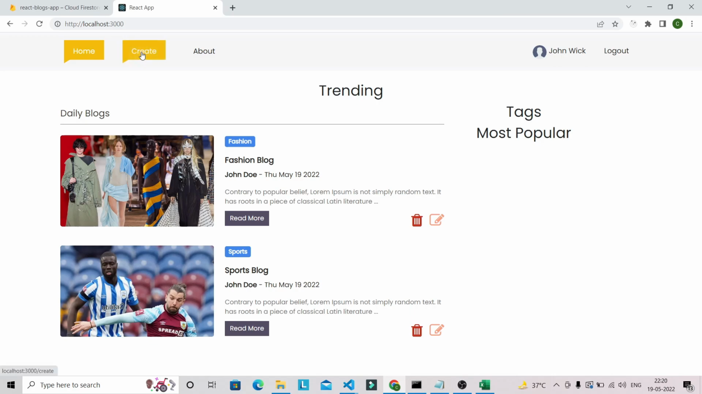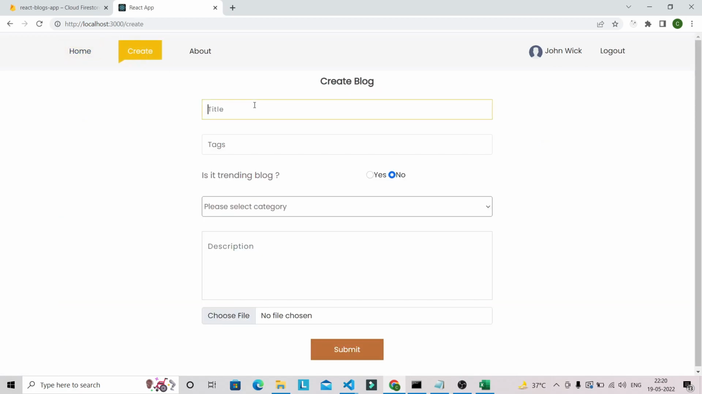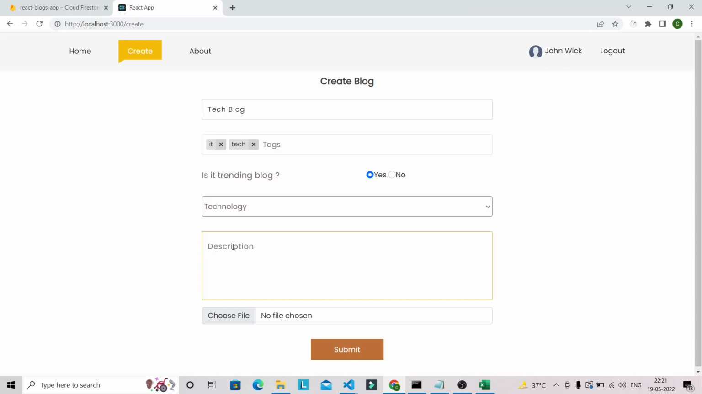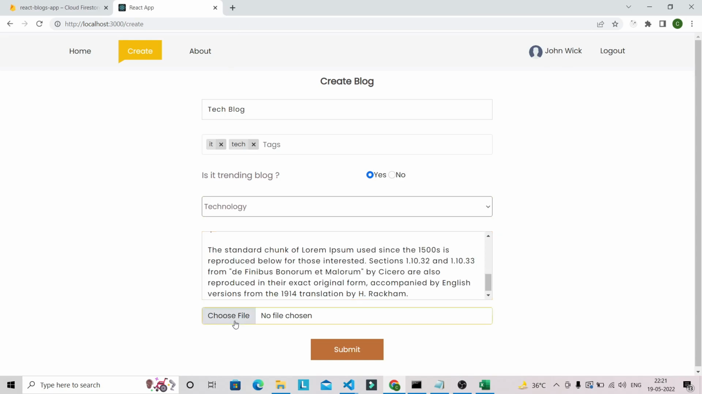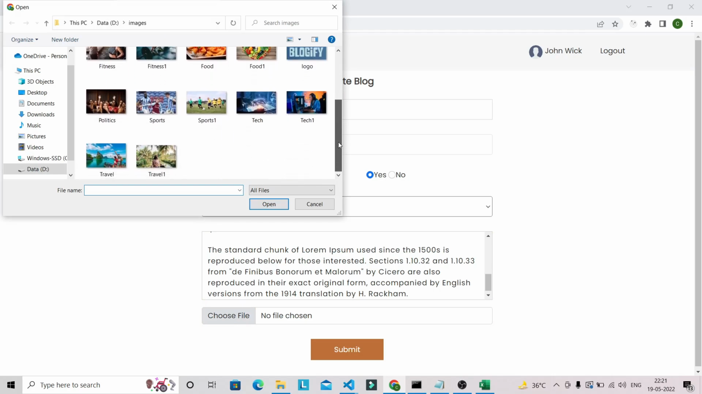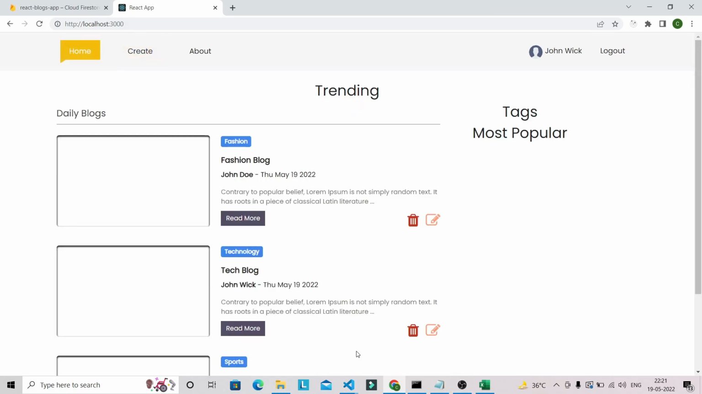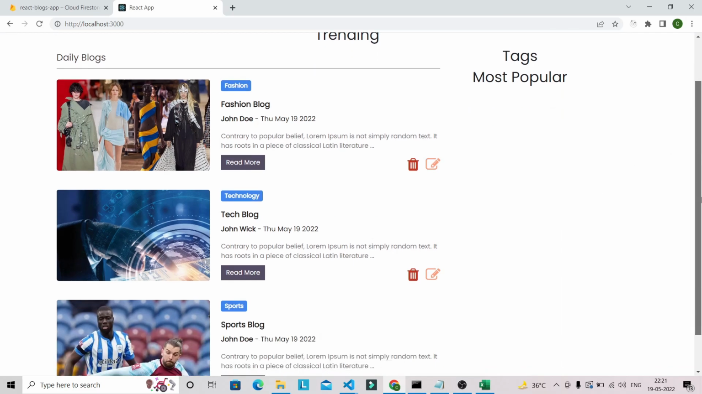Now I'm going to create a blog with this John Wick user. I'm going to create a technology blog. Okay, so tech blog, and here we can give like IT or tech. Okay, something like this tag I'm going to put here. Let's give yes. Let's select category technology. I'm going to paste some long description. Let's add one image. Let's wait for this button to enable, and let's click on submit. So our blog is created. You can see that with this John Wick.